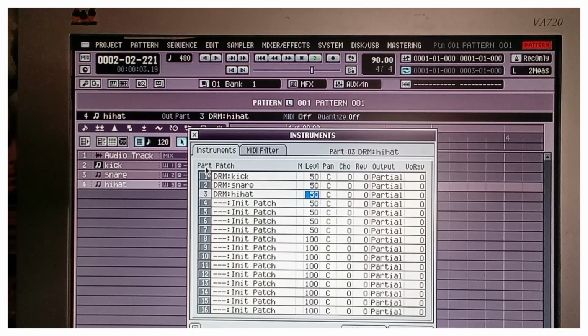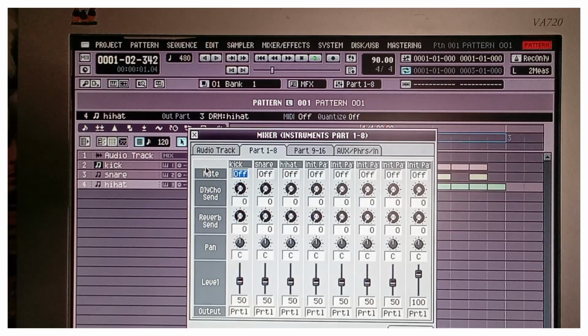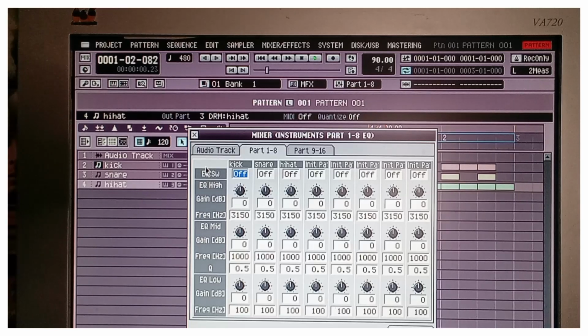So now that you have that, you can go to your mixer screen and go to part 1 through 8, and now you have everything. You can mute everything, all on their own channel. And now you can hit EQ, and you can start EQ and turn the EQ switch on. So I'll EQ this kick right here.